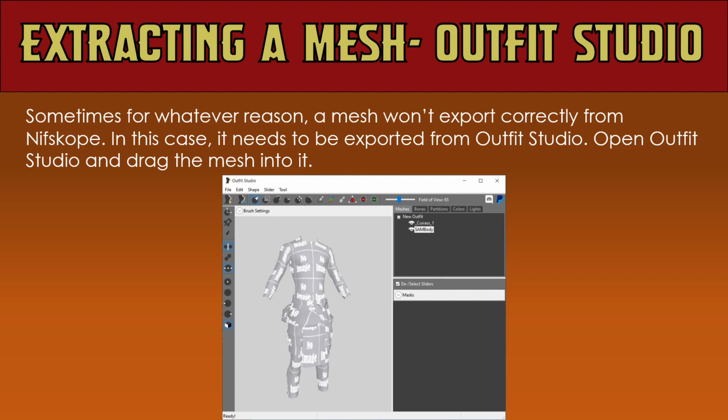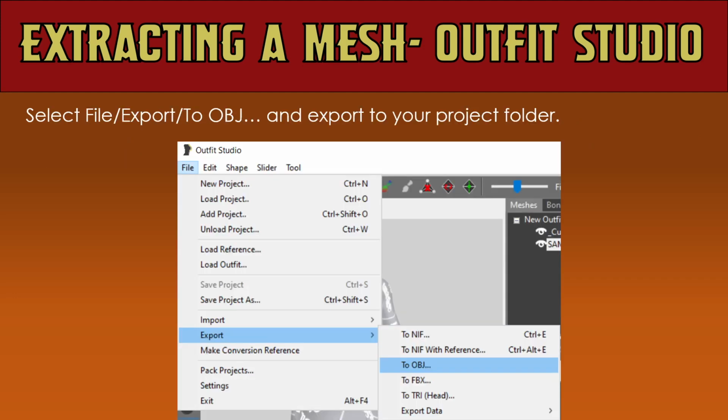Sometimes, for whatever reason, we can't get it to export properly from Nifskope, so we would need to do it in Outfit Studio. So we open Outfit Studio, we drag the NIF into the workspace here, and it should show you something like that in the viewport. Then we go Export to OBJ, and we would just export it to the project folder as we normally would.